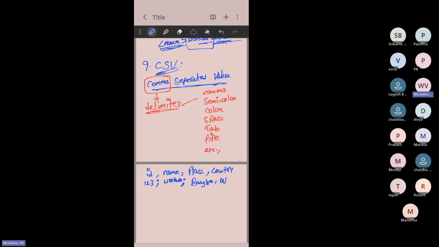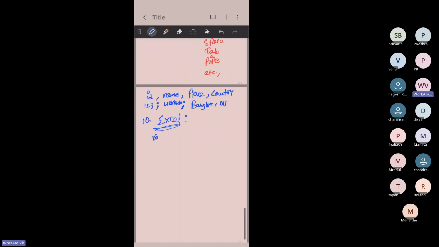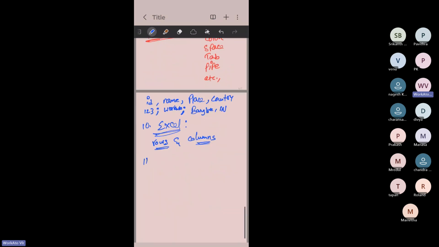So like this CSV file. We also deal with Excel files in Workato. An Excel file is nothing but rows and columns. There is nothing special in that, so that you can deal with that particular thing. Columns and rows, and we can handle PDF files as well.